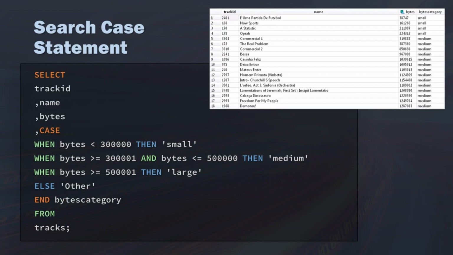It starts with bytes, but this time I have an expression. When bytes are less than 300,000, I'm going to classify this as small. When the bytes are greater than or equal to 300,001 and less than 500,000, then it's going to be classified as medium. And then I have my large category, which would be anything greater than or equal to 500,001 bytes.